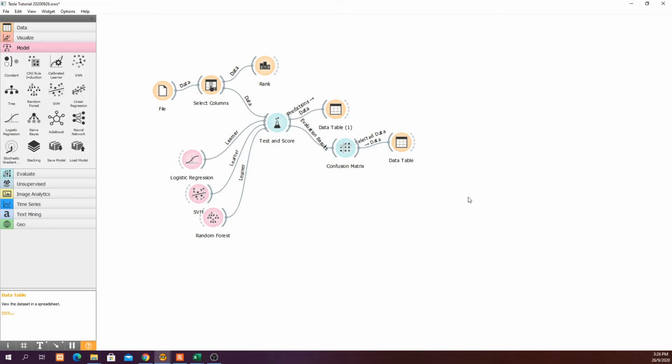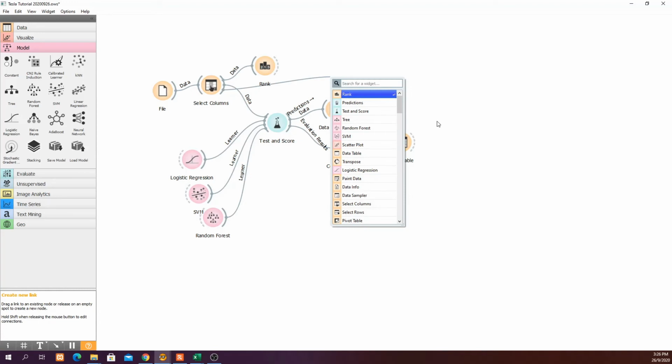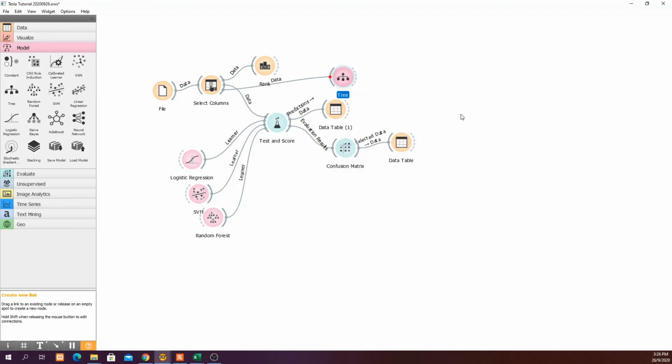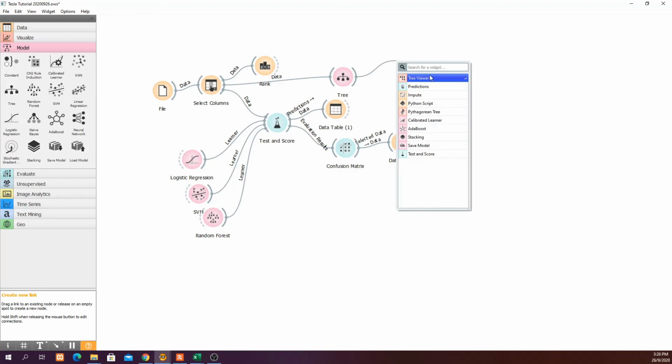Cool. So now we have our test and score, we know about the confusion matrix, and we know how each model is doing. Probably the next thing we want to do is a prediction, but before that I want to show you that you can also use a classification tree, which is also in the model section, for the purpose of prediction. In this case you can select tree from select columns, and then you can use a tree viewer.